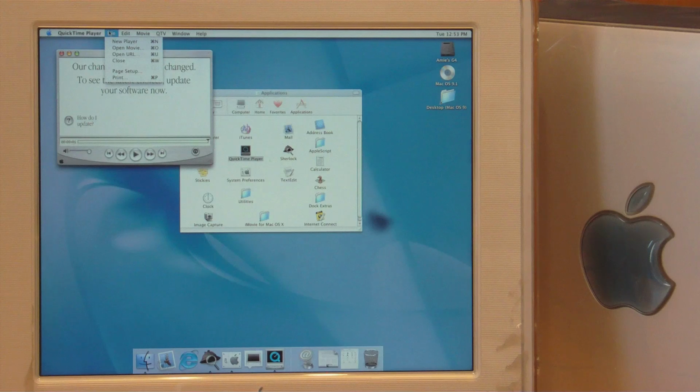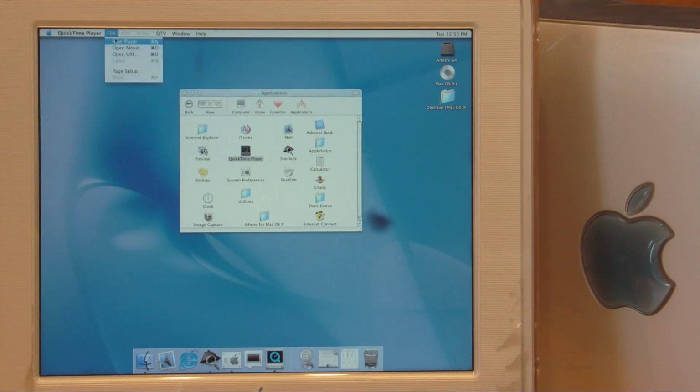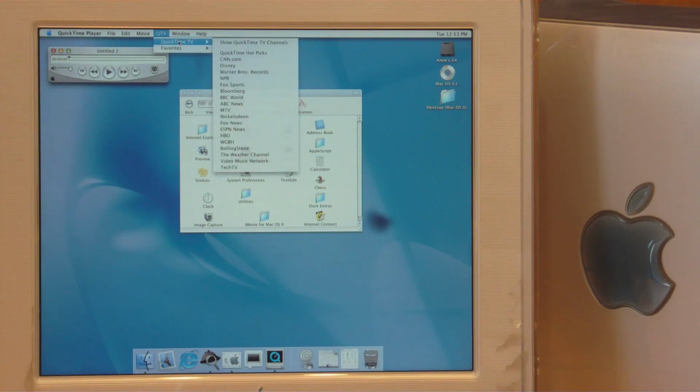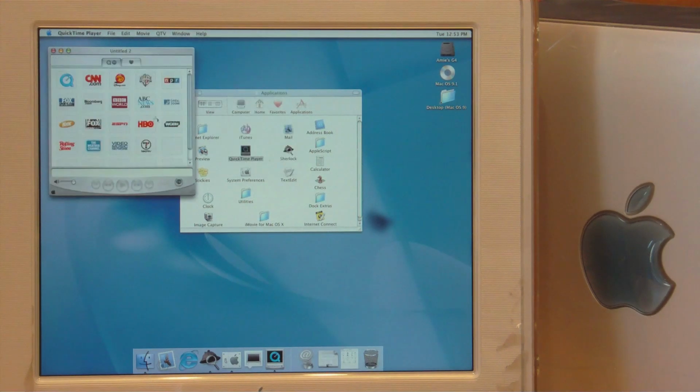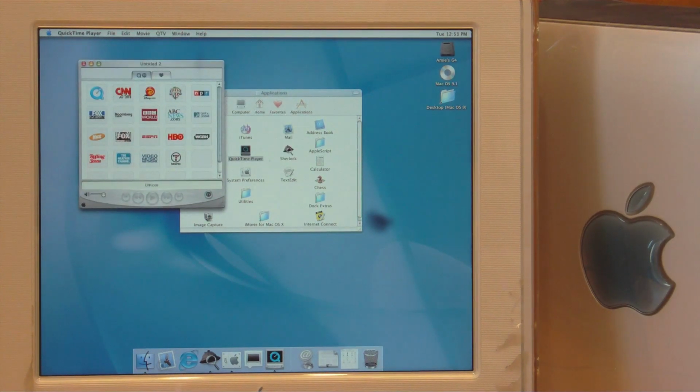Let's go back to the default if we can. So it's called QuickTime TV. Let's bring up that channel picker one more time here. CNN.com, Disney.com, WB, NPR, Fox Sports, Bloomberg, BBC, ABC. So there's Fox News. You notice it appears in here and not in Sherlock. Weather Channel.